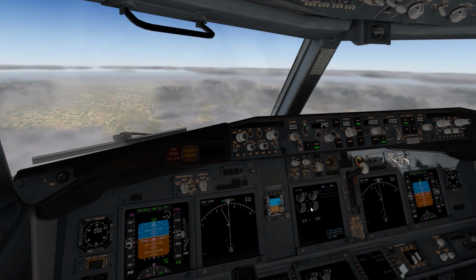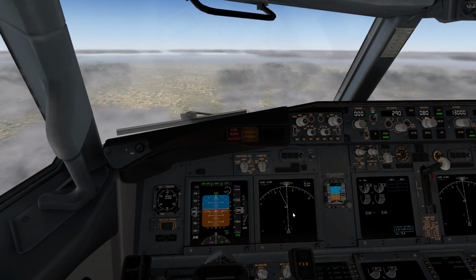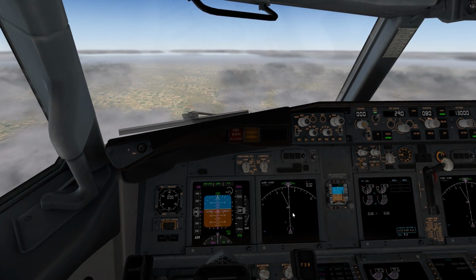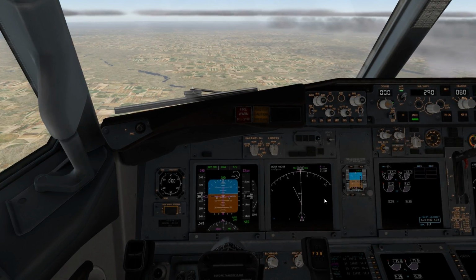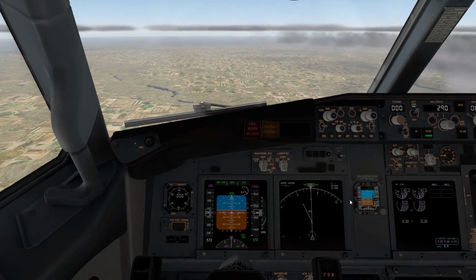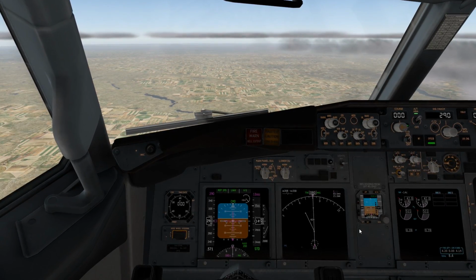Approach briefing, I cannot complete it because I have no idea what runway we're landing, what approach it's going to be. Absolutely nothing, so I'm keeping airport charts nearby just so I can frantically look for an ILS frequency and tune it in at the last possible moment.